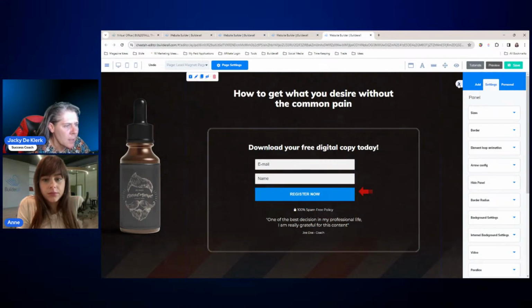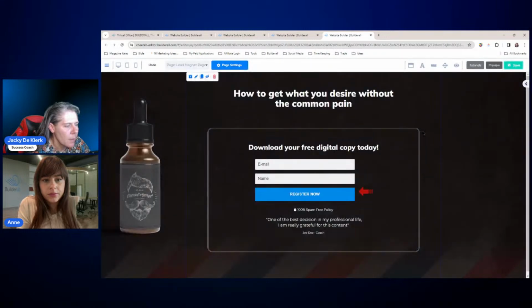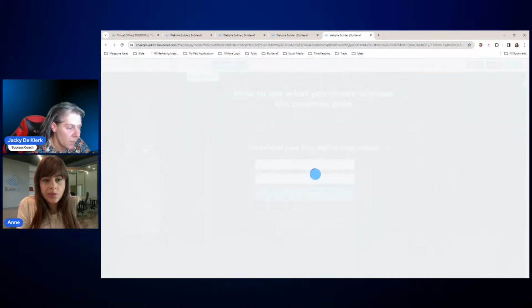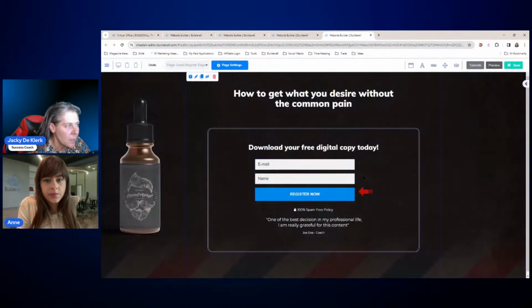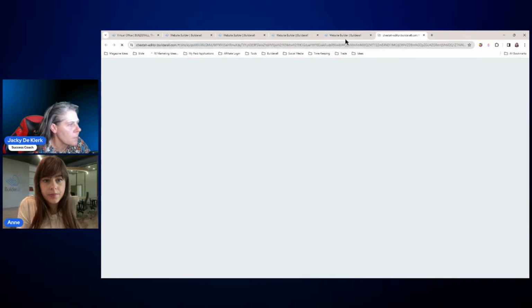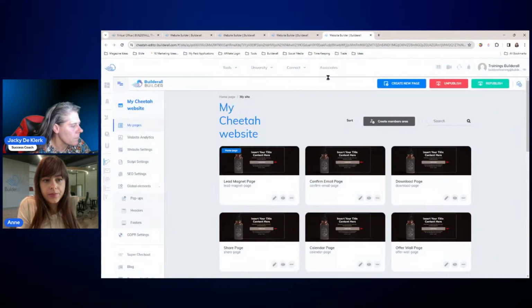Once you have done that, you're just going to click on save, and it's going to ask you if you want to publish your website. If you say not now, it means you can still make changes. If you say yes, publish my website, it means that you are actually activating it to be live on the internet. All right. So what we're going to do now is go back to the list of pages.